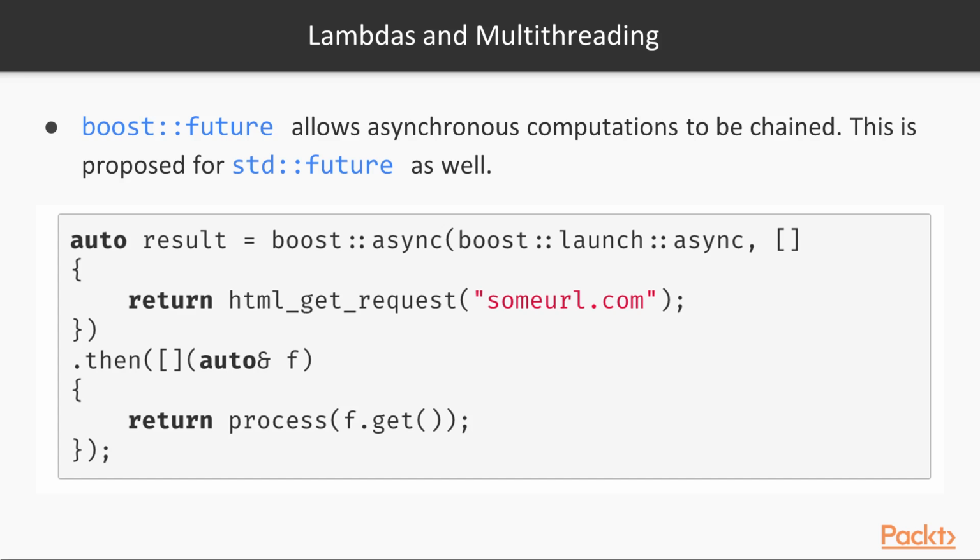In this case, I'm using boost::async to launch some HTTP GET request of some URL, and then using the .then member function, I'm chaining another operation by using a lambda that takes the previous future as an argument and provides a subsequent computation to execute.